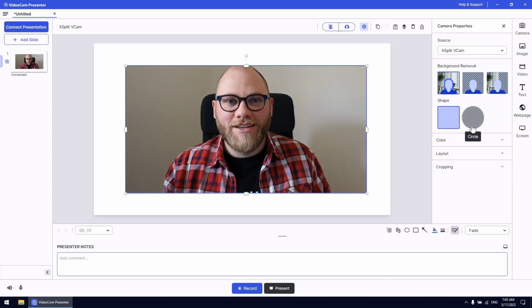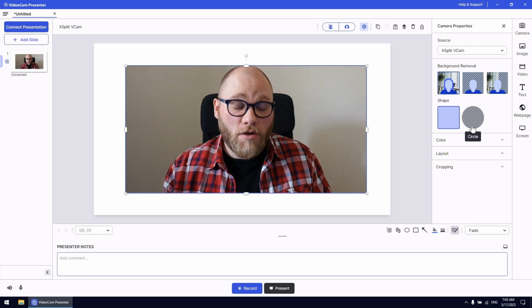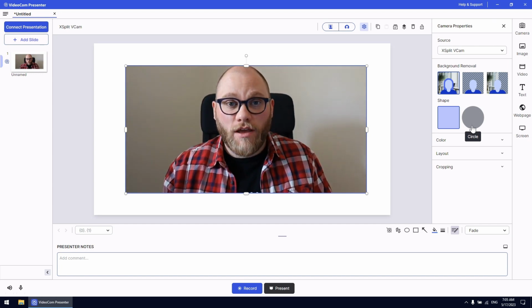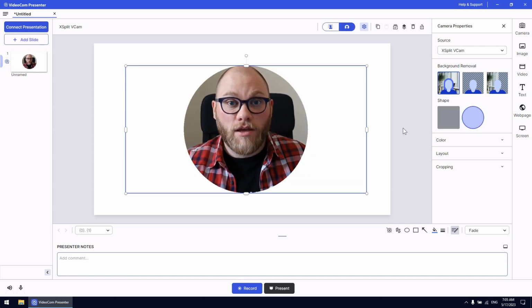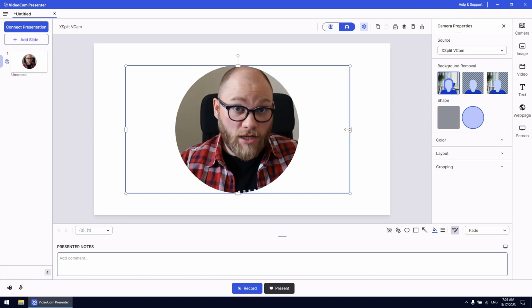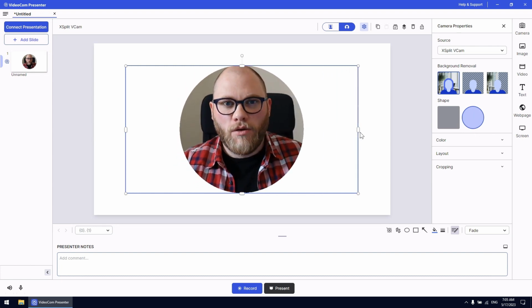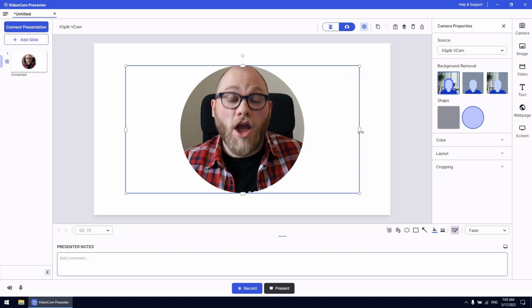After deciding on the background removal option, you'll have the capability to frame your face within an oval shape. You can manually adjust the frame's position to ensure your face remains centered in the oval without needing to reposition your camera.